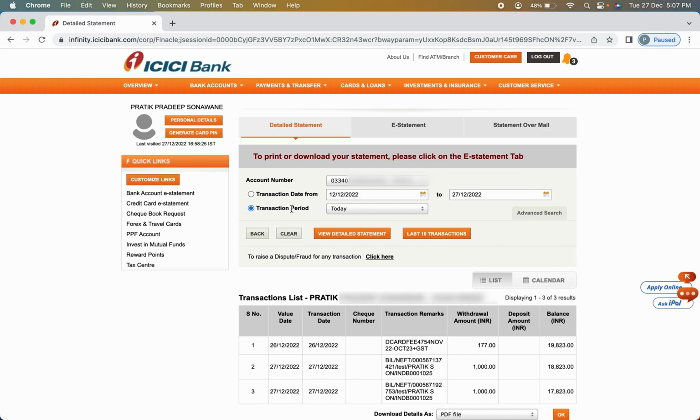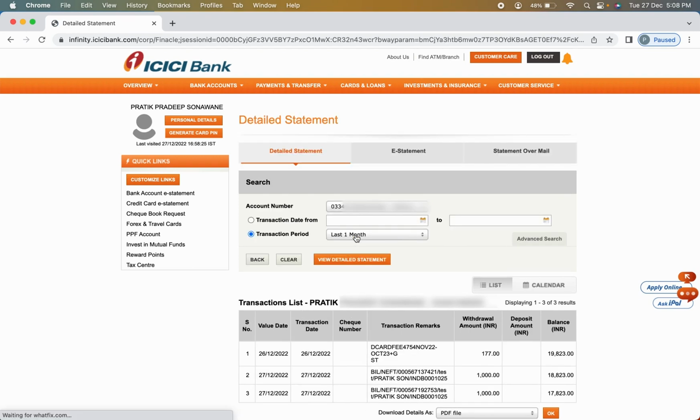I have selected transaction period for now, and currently on the tab it is showing today. But if I want to check the transactions for, let's say, the last 1 month, last 2 months, last 3 months, there are multiple options. You can select whichever option you want from this particular tab. I'm going to select last 1 month, and after selecting the option, click on view detail statement.